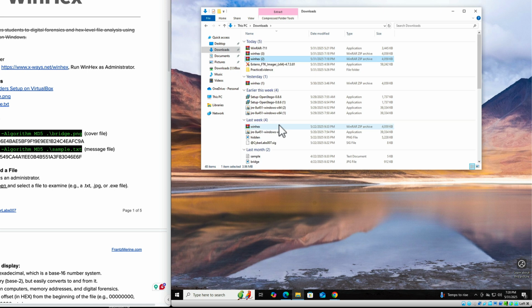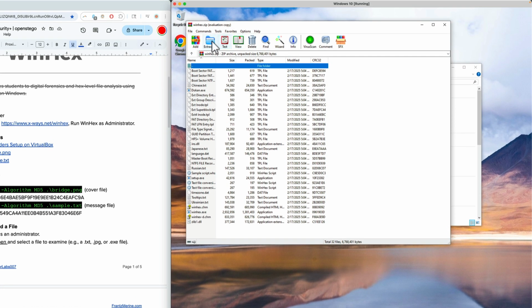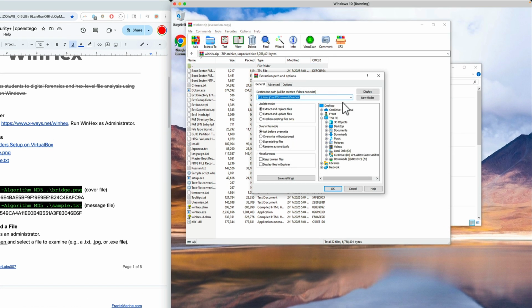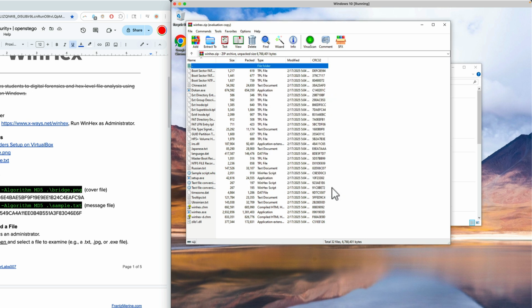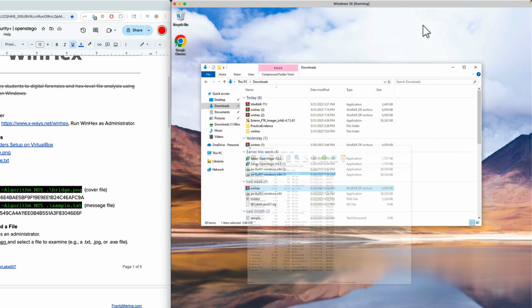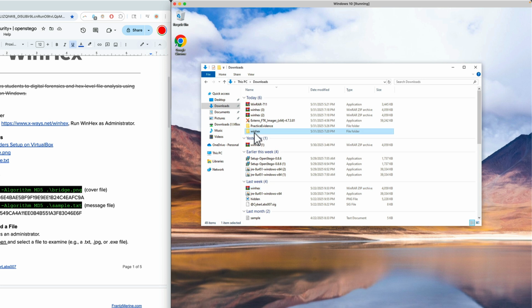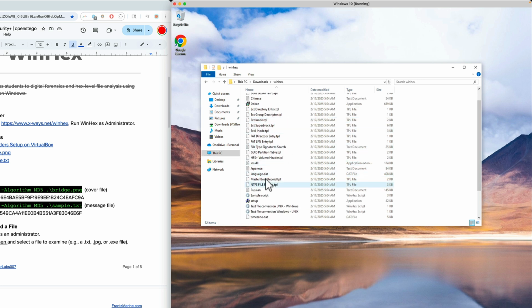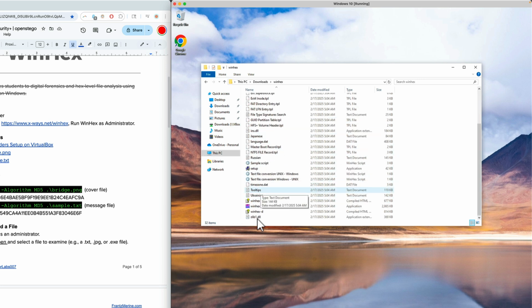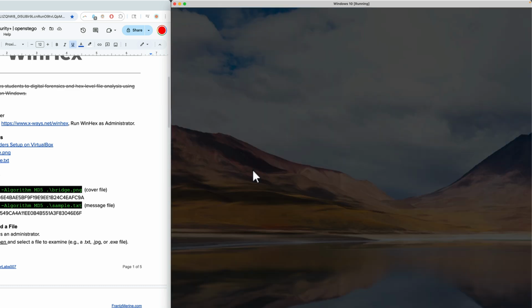So with my WinHex set up, here's the zip file. I'm going to double click that and extract it to the downloads folder. So I'll click OK. You see the display here. I'll click OK and just let it do its work. Now when I minimize this, I should have a WinHex folder here. I double click that and then I have a setup file. This setup file is what we're going to use to actually launch WinHex.